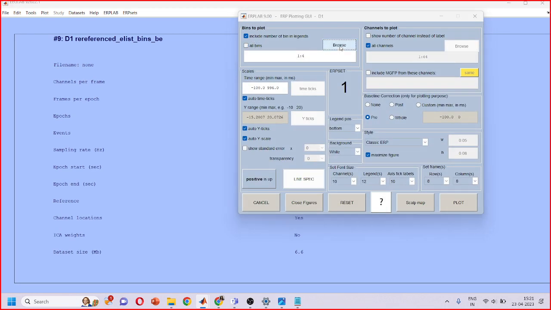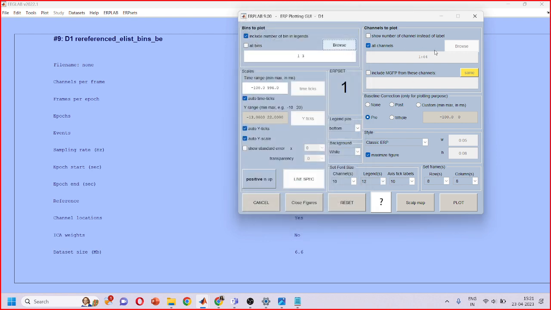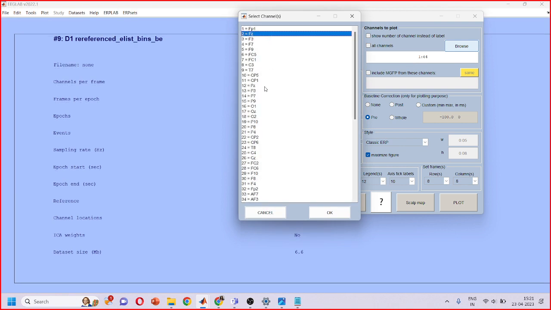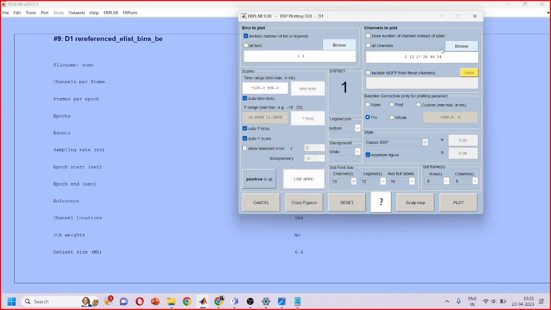So you can choose what bins you want to plot, and I'm going to only plot the left ones right now, left incongruent versus left congruent. For what channels? I'm going to only take the Z channels, the midline channels, FZ, CZ, OZ, PZ, and POZ or CPZ. And then I don't think anything else is left.